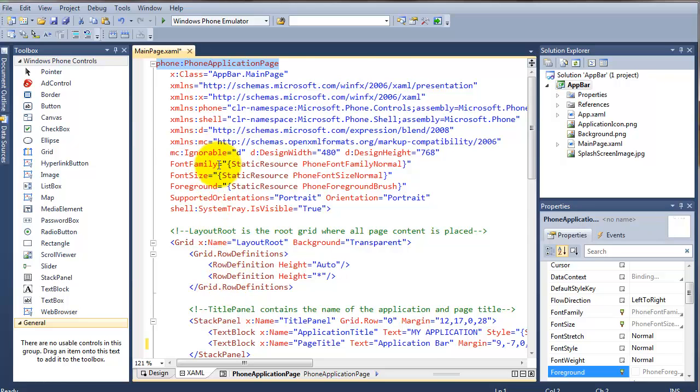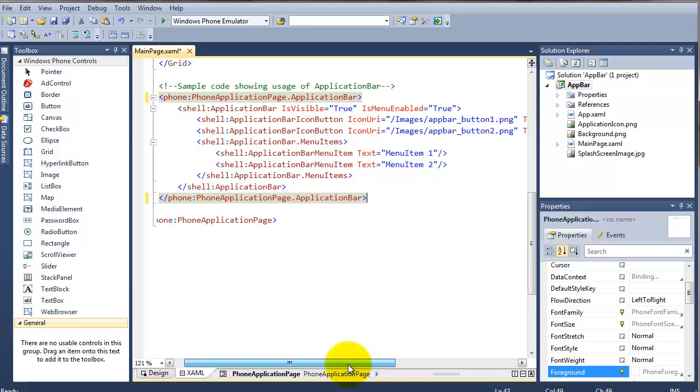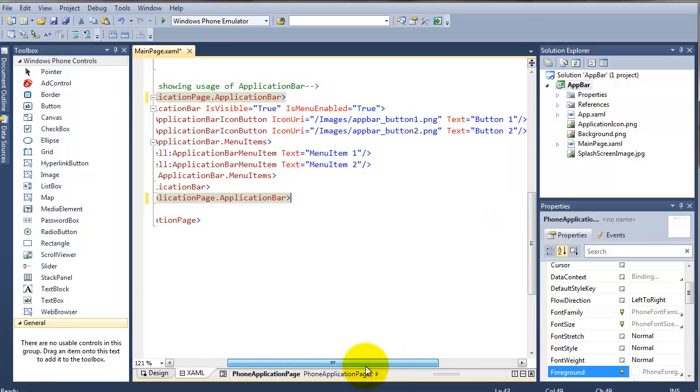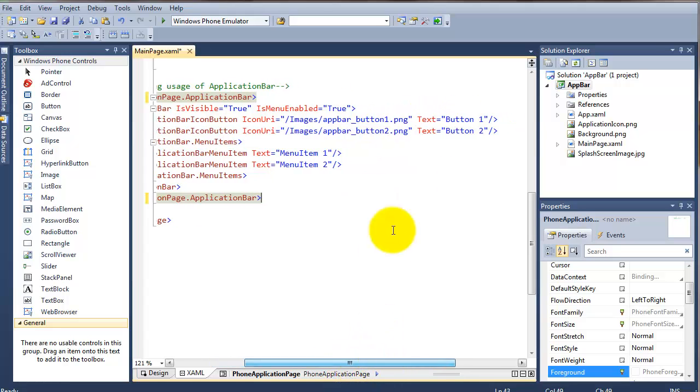Okay, and you can see here if I scroll down to the end, I have sample code showing usage of the application bar. I'm just going to uncomment this code, so I'll just backspace here where you have the angle bracket, exclamation mark, hyphen hyphen, and I'll take it out at the end as well. If you read down through it, IsVisible is true, and you can see that it's pulling in a couple of images, app bar button PNG 1, and the text on that is Button 1.